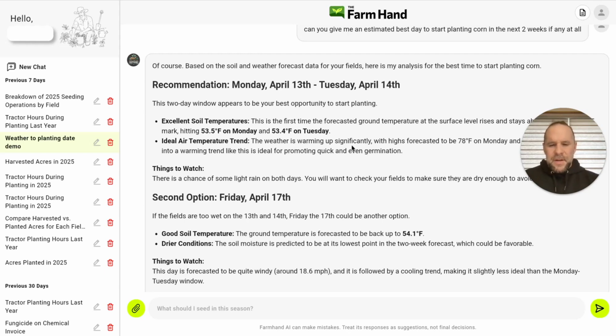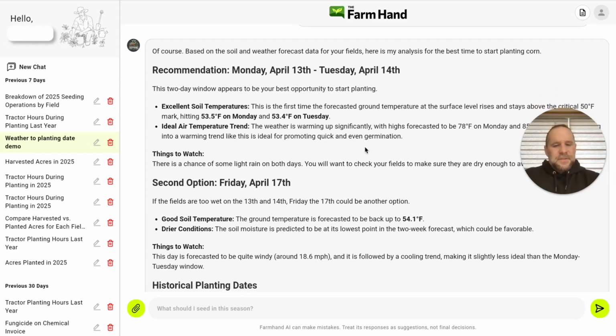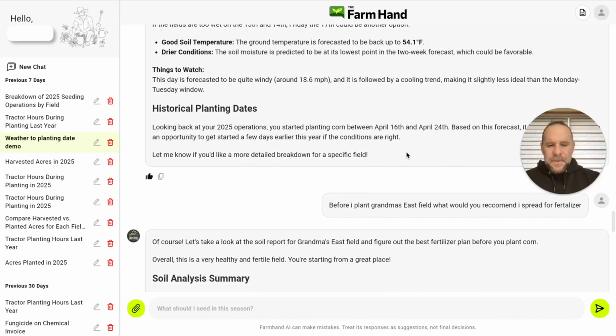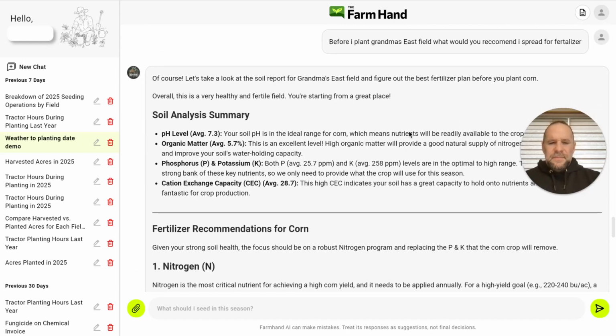We're up in Minnesota here, where as soon as that temperature's over 50 and looks like it's going to stay there, we're out there going with the short season up here. So that's a critical thing up here. And so then I ask for some fertilizer recommendations.